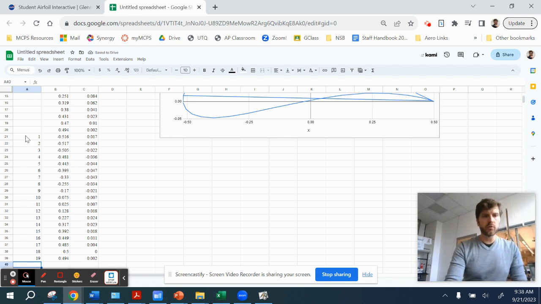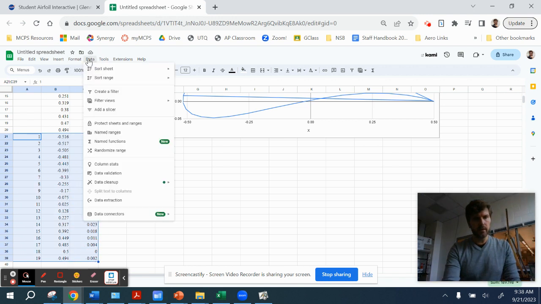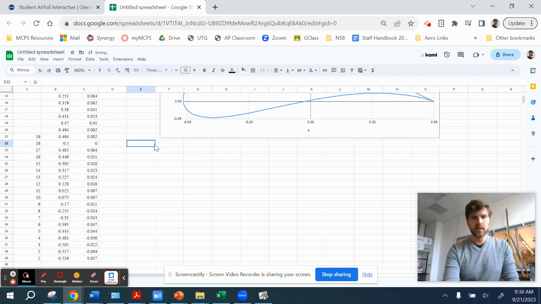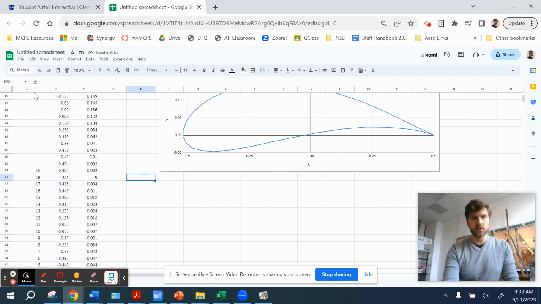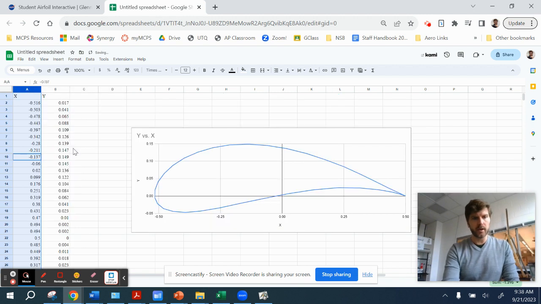And what we want to do is reverse the order. So grab all of this. And you're going to go Data, Sort Range, and you're going to sort it Z to A. That is, we're going to sort it backwards. Boop. And you'll notice our weird little chord line is gone. So that means we're done with column A. We can get rid of it.